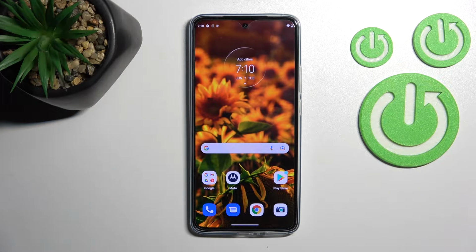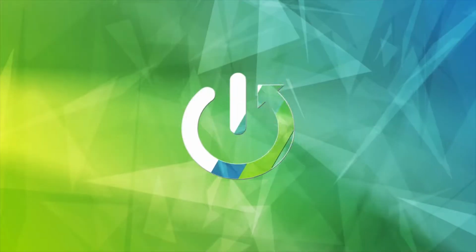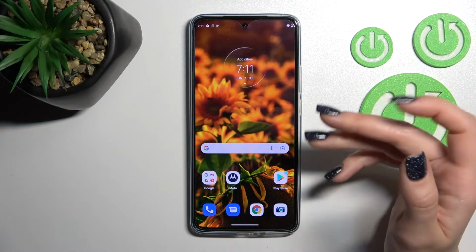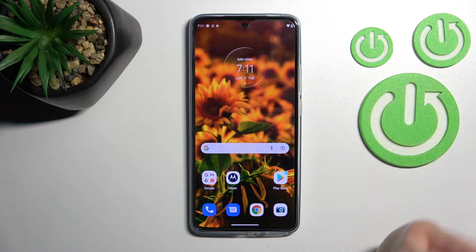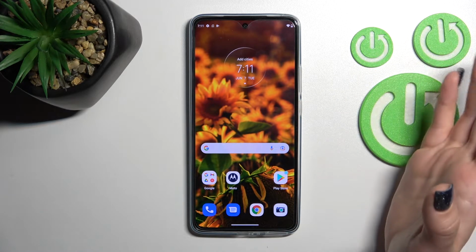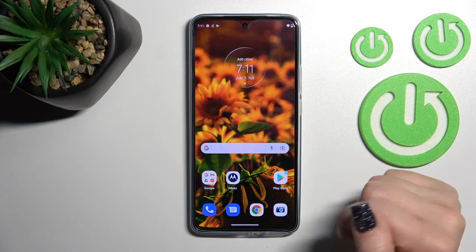Welcome. In front of me is a Motorola Edge 30, and I'll show you how to turn on the always on display feature on this device. To do that, we should get the application from the Play Store, because unfortunately we don't have the AOD feature installed by default in our Motorola device.